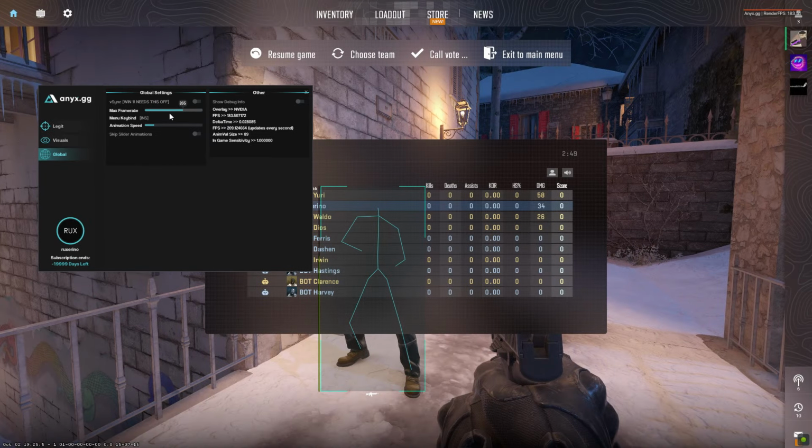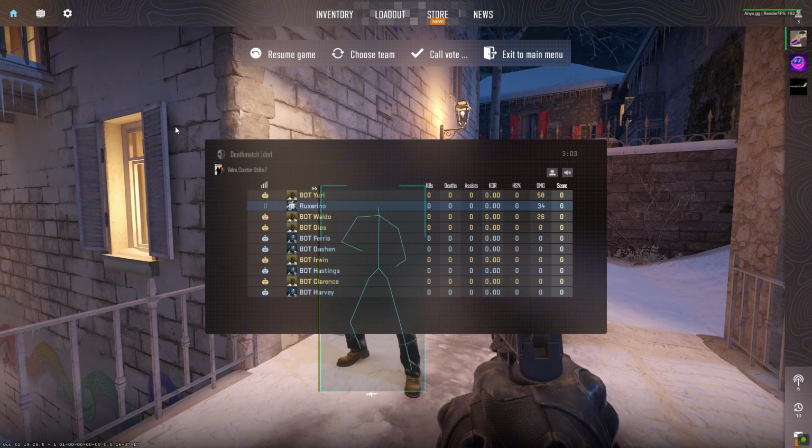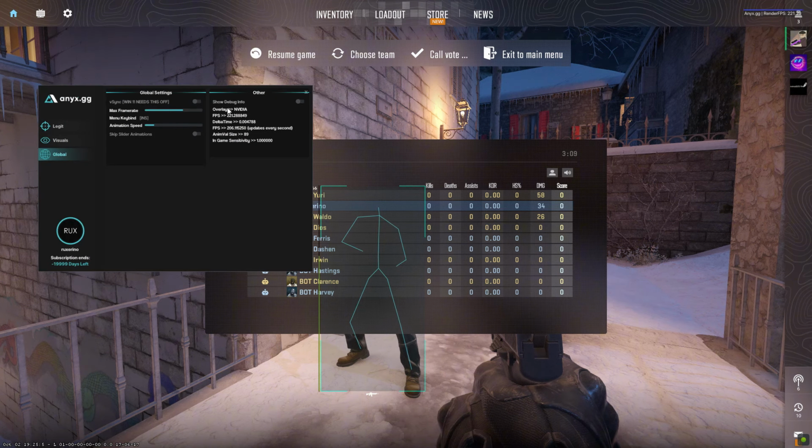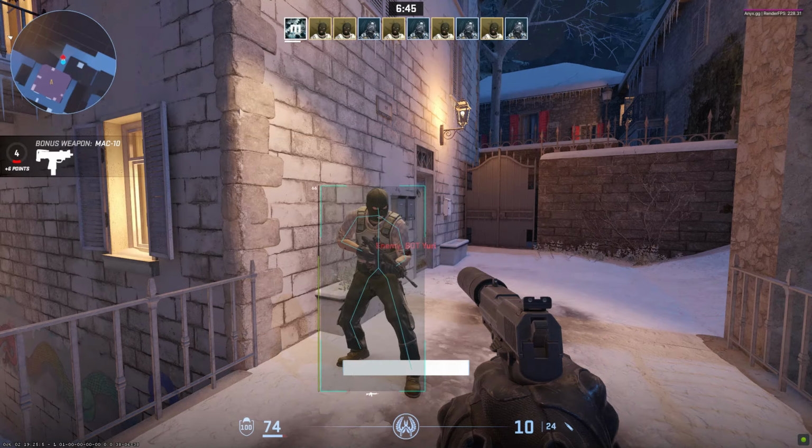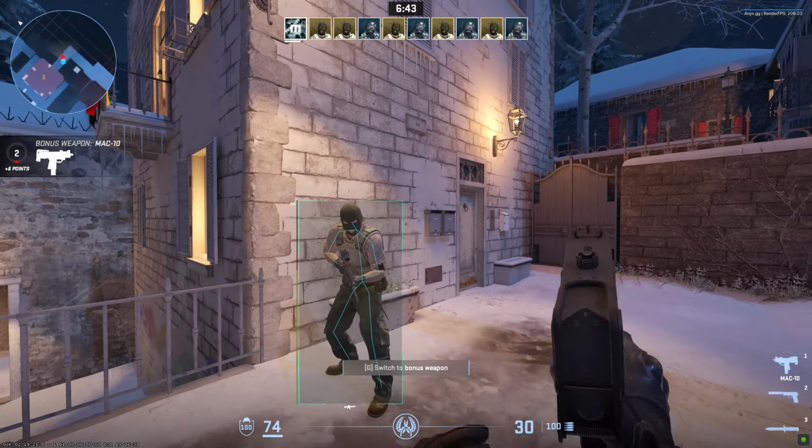Global settings. In here we have VSync. If you're on Windows 11, make sure this is turned off. You don't really need to mess around with anything. If you want to change the key bind, like how you open the menu, you can change that by pressing here and selecting a key bind. I like insert. Animation speed, skip slide animation, then here you can enable and disable some debug information and stuff like that. So very, very smooth. I like it. Still the good old free cheats.